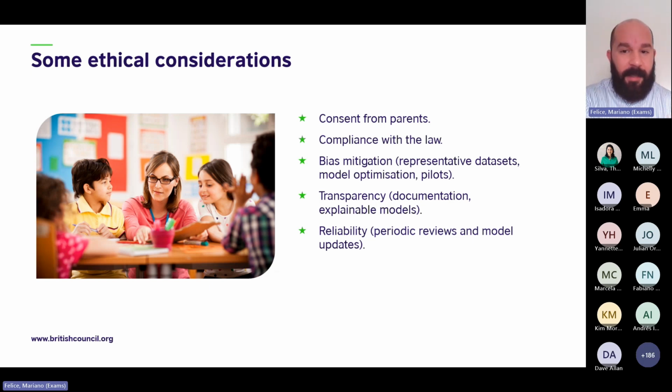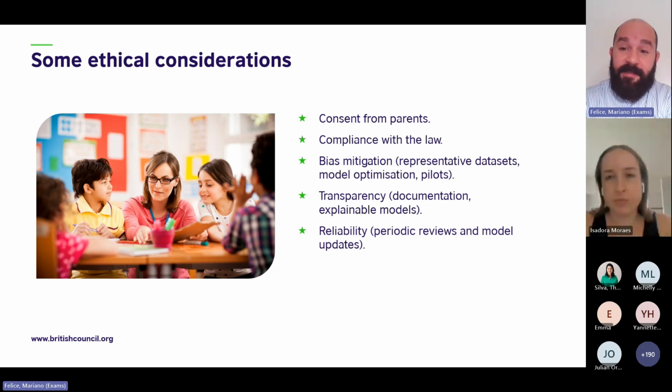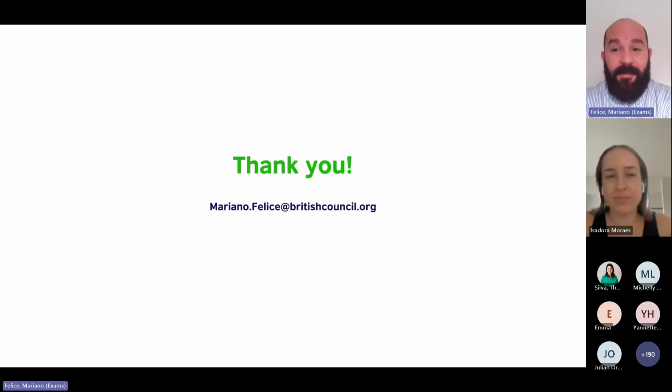Then in terms of transparency, as I mentioned earlier, we try to use models that are very explainable. We also provide documentation to students, parents, and teachers that explain how we use AI models in the test. And finally, in terms of reliability, as I mentioned earlier, in order to make sure that the models always perform accurately, we perform periodic reviews and model updates based on the data that we collect during the life cycle of the exam. So I hope this has given you a nice overview of what is involved in building models for standardized tests for young learners. And thank you very much for listening.